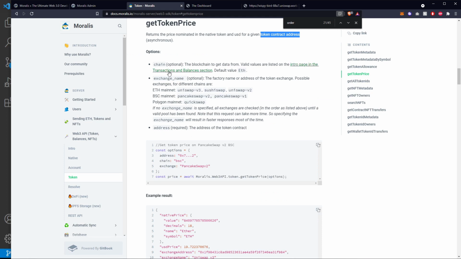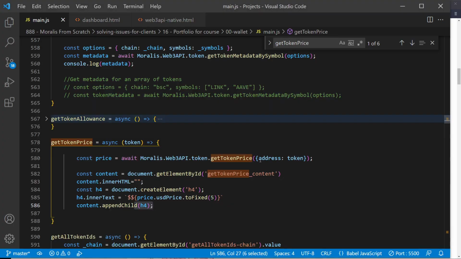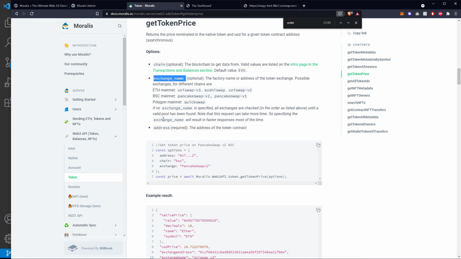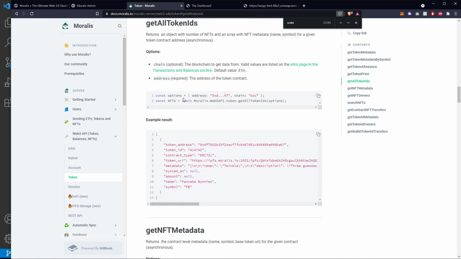And with this particular one, getTokenPrice, I only passed through an address parameter. I didn't pass through an exchange name or the chain. That meant it defaulted to ETH for the chain, but if you don't pass an exchange name, then all exchanges are checked in the order listed above. So it starts with Uniswap, then Sushi, and so on, and it searches all of them until a valid one is found, but be aware that it can take more time to do that. So that's getTokenPrice. Let's move down to get all token IDs.